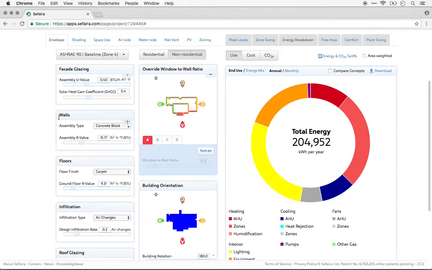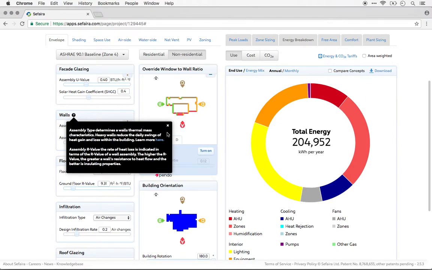Next is properties of the walls. There are two inputs here. One is the assembly type. This controls the thermal mass characteristics of the wall. So you might have a very light wall like stud framing with little mass, or something like concrete block that has much more. If you're interested in seeing what the kind of schematic assemblies are that are assumed when you choose each of these, you can actually follow the link in this tooltip to learn more.